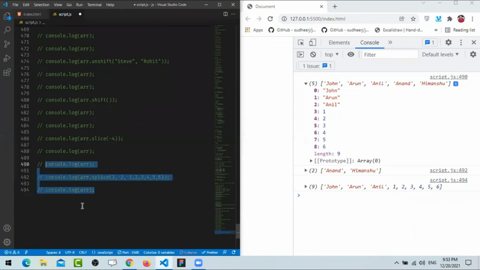Now, after this, we have one method called at. Okay, at.